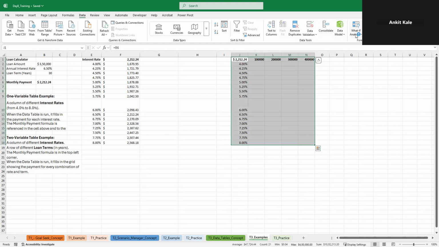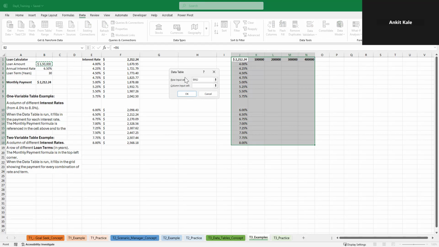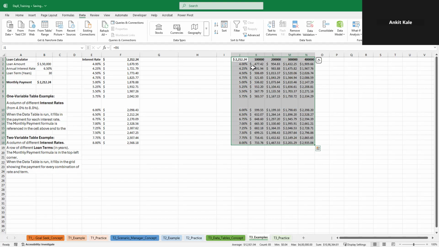So right now, if you want to calculate what-if analysis with two variables, what is the row input I would give over here? I want to change the loan amount. So this is the loan amount, different loan amounts, cell B2, sir. And what is the column input that I'm going to give over here? Interest rate. Yes, sir, interest rate. Okay. See, accordingly, the different EMIs are calculated. Got it? Yes.